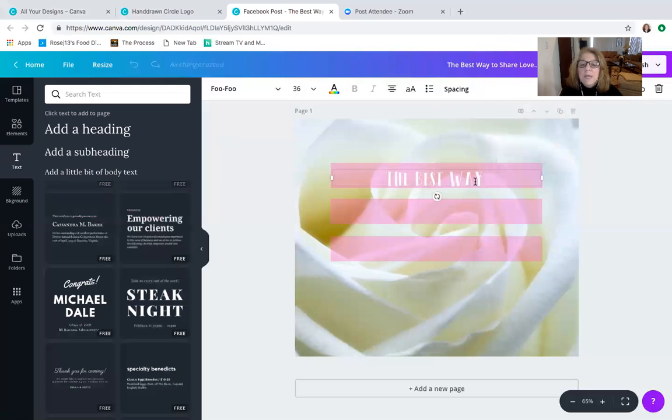But what I'm going to do in the text is I'm going to make a copy of the text. And I'm going to bring it down. And then I'm going to make another copy. And again, that saved me from just having to go and add the text, even up the sizes. Now we're all lined up here. So the best way to share love.